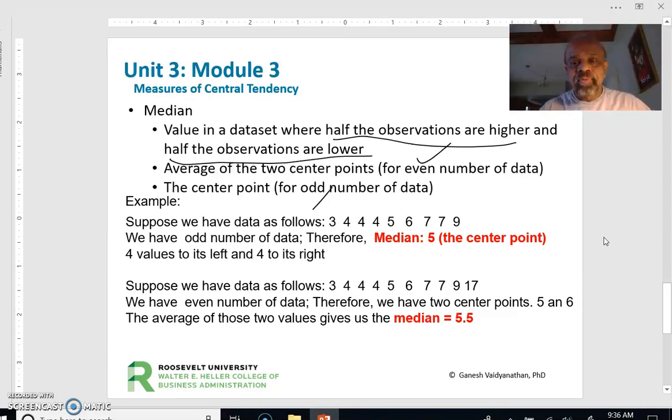Okay, so the problem here could be that the data set can have an even or an odd number of values. So 1, 2, 3, this is an odd number. 1, 2, 3, 4, this is an even number. To find the median for the odd set is very simple. The center point is 2. Not a problem. But for the even set, you need to find the average of the two middle numbers, which is 2.5, and that will become the median.